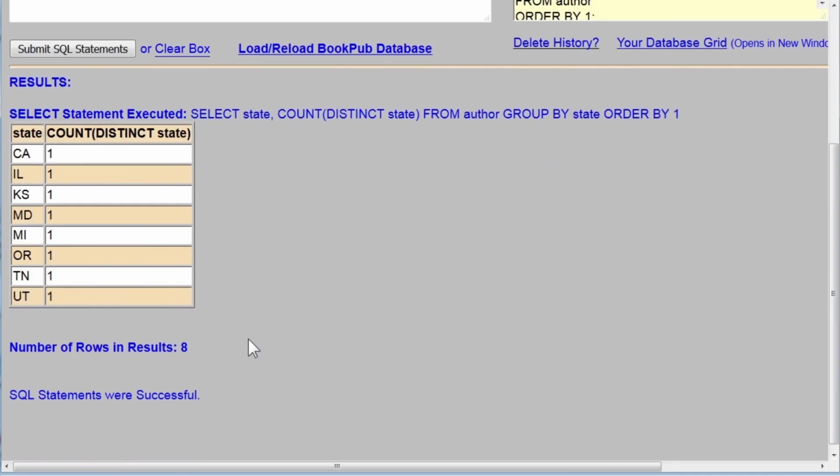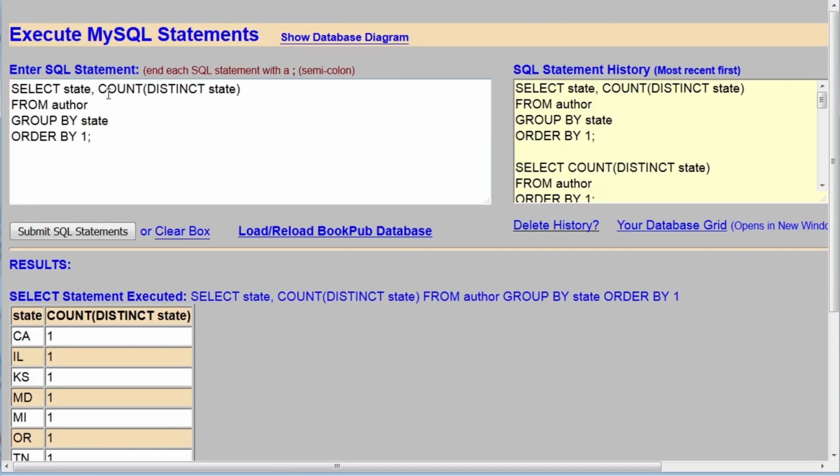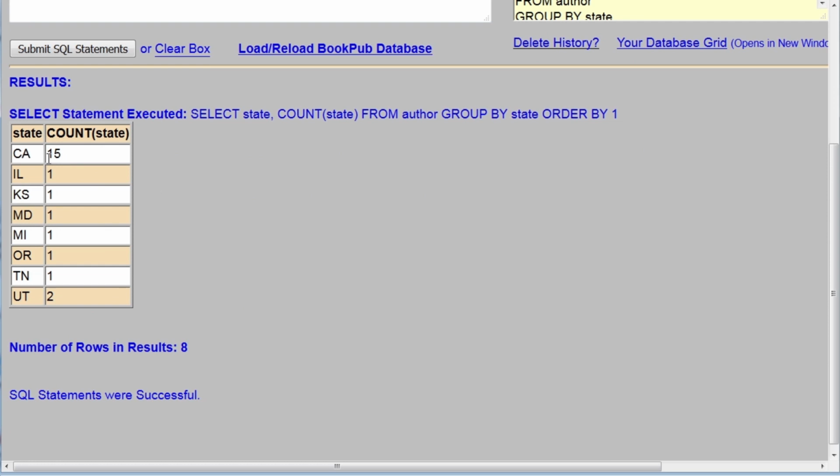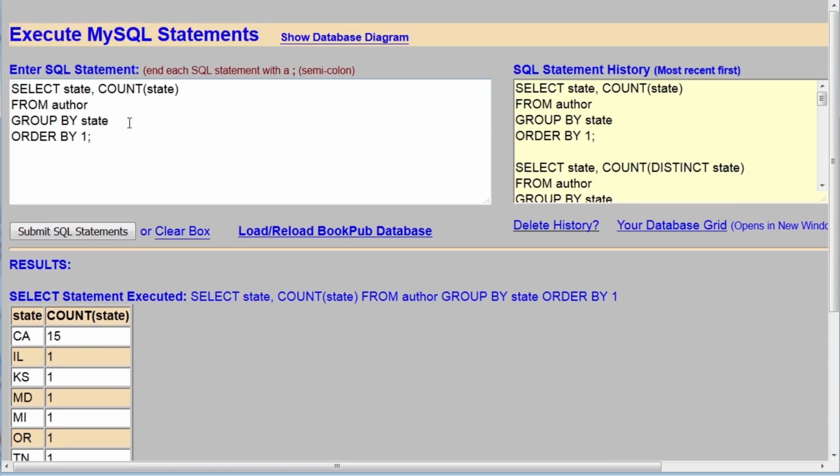And here we are. So we have California 1 count distinct state. This was a mistake. I need to take out the distinct here as well because we have the group by. Let's run this again. And now we see 15 authors in California, 2 in Utah, and the other states just have 1. So our group by helps us again. And remember that the group by kind of does a distinct for us.